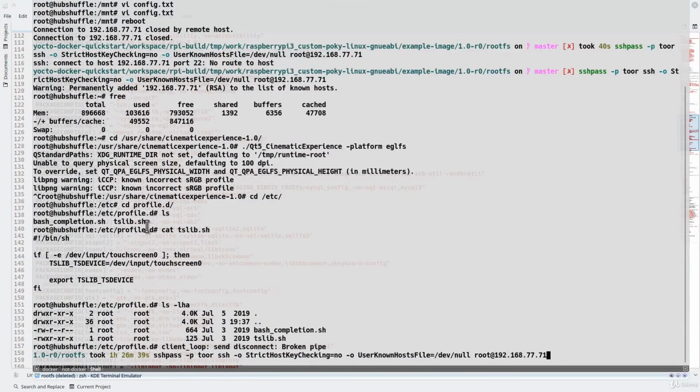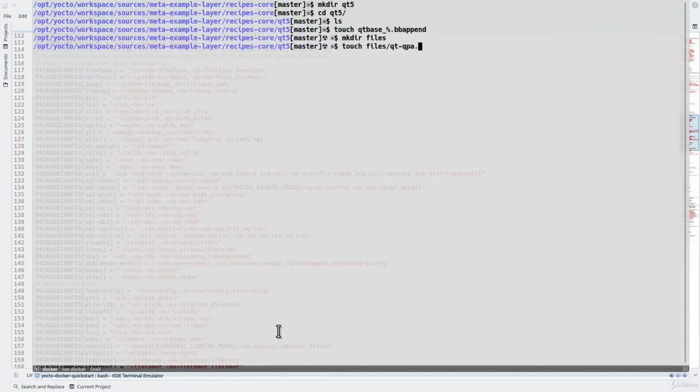We can see the permissions of the existing files there, and we can see that there are already two files under /etc/profile.d. So we can create a similar file, but for the Qt. And we can go ahead and populate it right now.